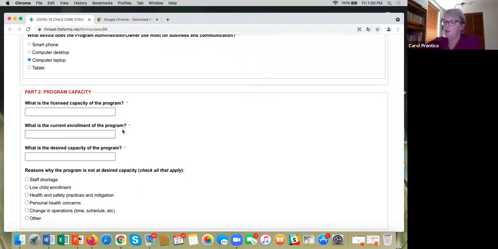Okay, so I think I've completed all of those. And if I haven't, when I get to the bottom of the application, it will let me know. So the next section we're going to look at is program capacity.